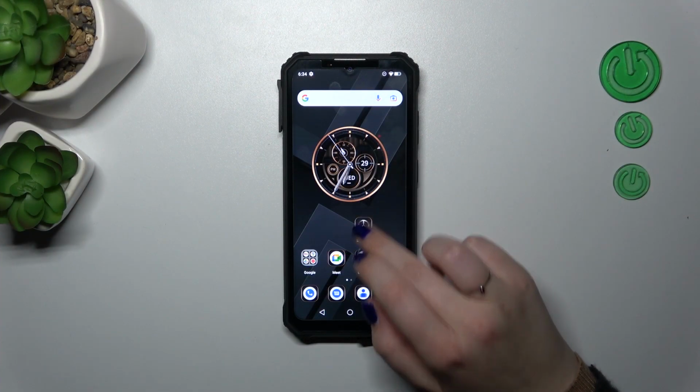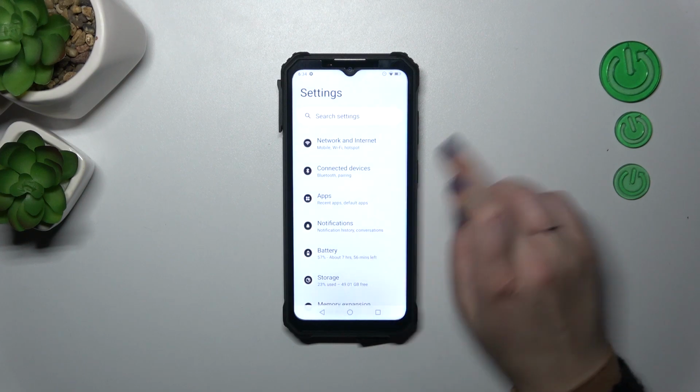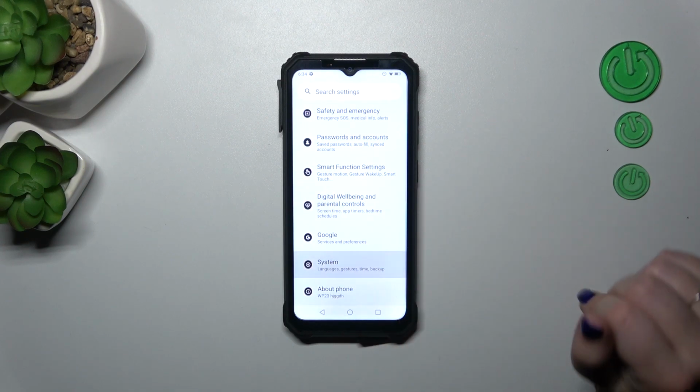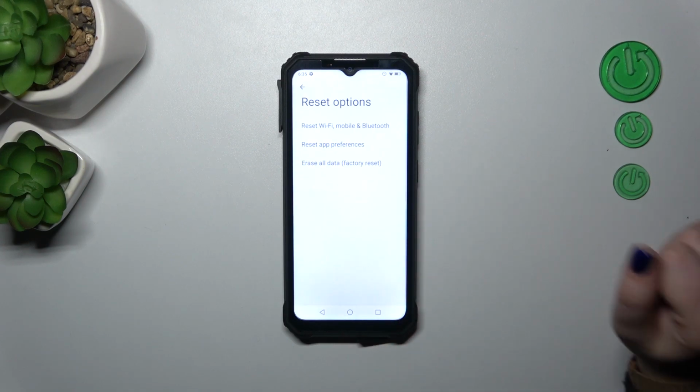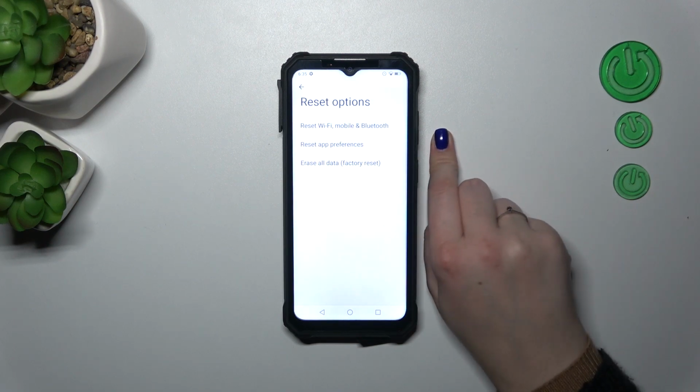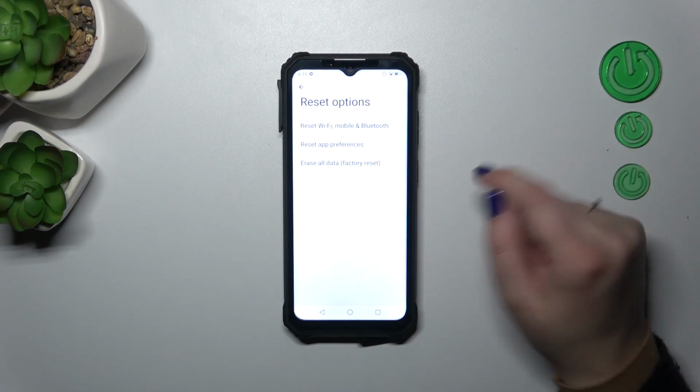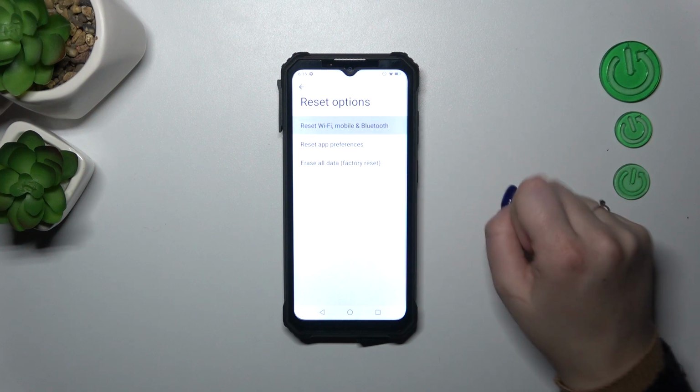So let's start with opening the settings, and here we have to scroll down to the very bottom to find the system. Now let's tap on reset options at the very bottom, and as you can see at the top, this time we've got the option we're looking for, so let's tap on it.